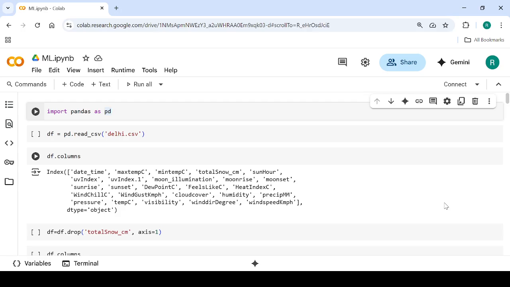Import pandas as pd. Whenever you have to make tables and take data, or get data from anything else, you are using the Pandas library.